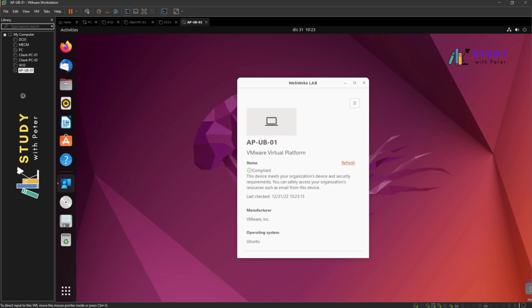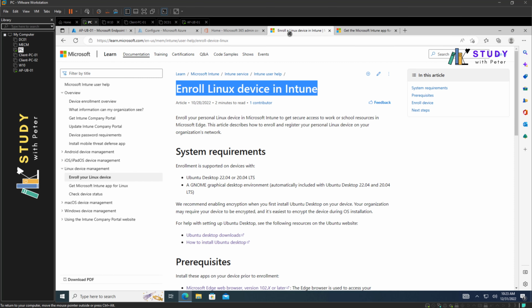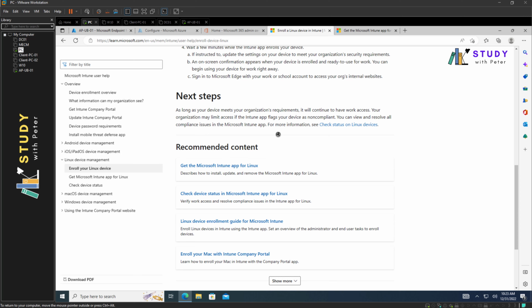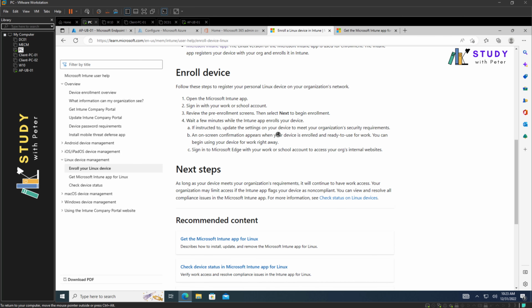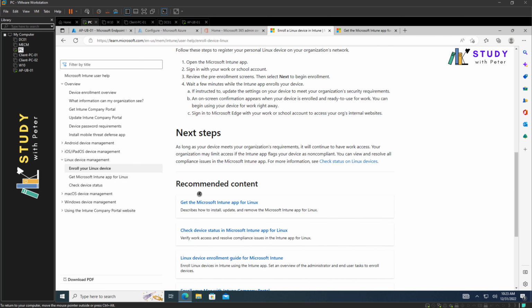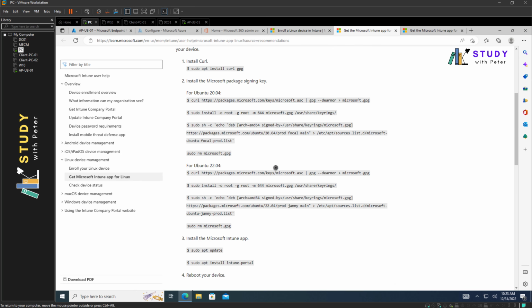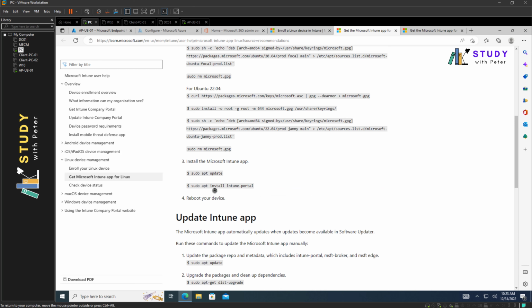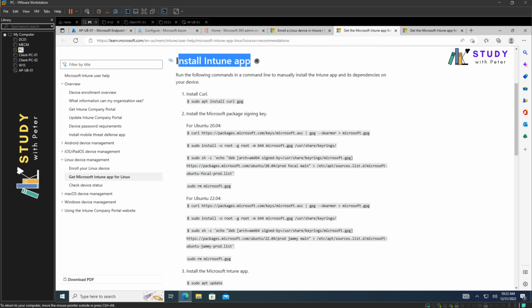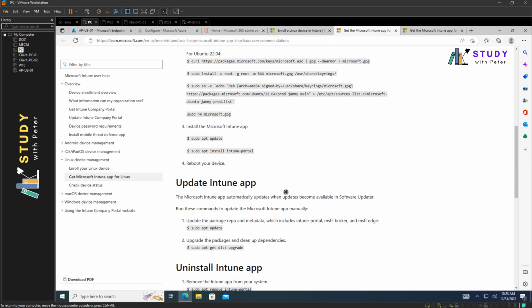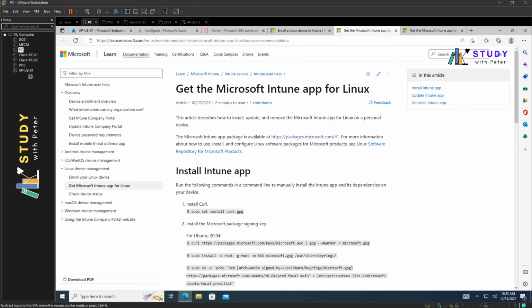So, for now, that is actually how we enroll our Linux device in Intune. Thank you so much for doing this lab with me. I'm super grateful. And maybe in the next video we're going to be getting the Microsoft Intune app for Linux. Not yet, I mean, I still don't have that on the agenda. Oh yeah, no, not that one, because we actually went through this step during this video.